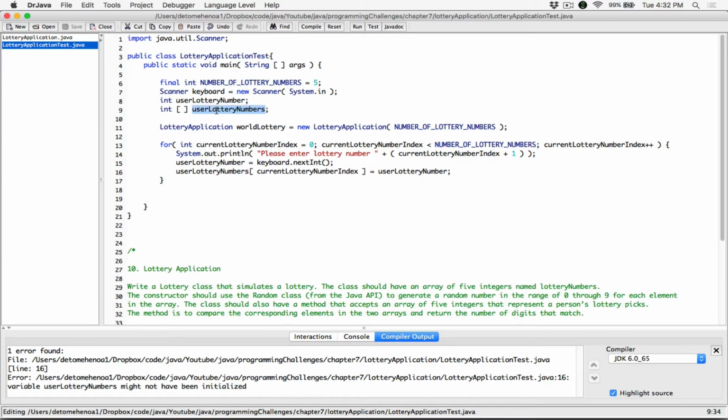So we've only defined a class type variable. We need to set it to, we now create the array. We're creating a new integer array, and we need to specify the length of it, and the length is going to be the number of lottery numbers. So now we have a specific length for it. It's going to store, let's say, 5 numbers in this case.